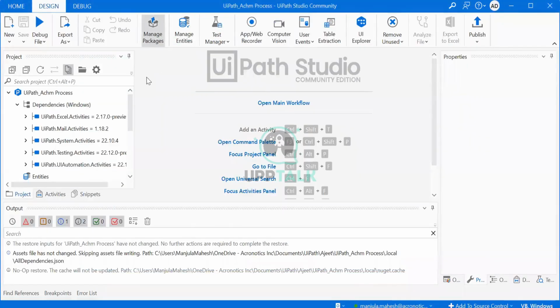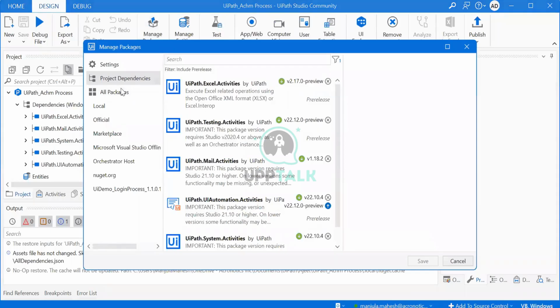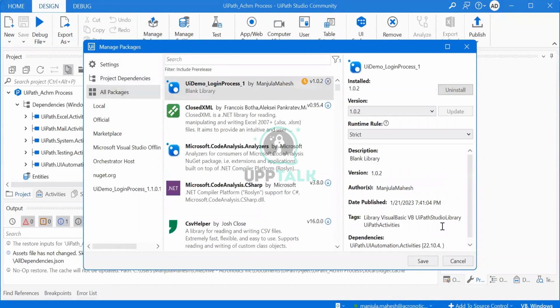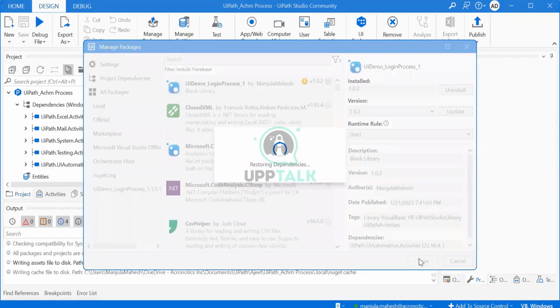Manage Packages. All the package UI demo logging process, install. Click Save button. Again I have to do the same activity, I need to add the package. This is a new project, a different project. I created this as a new project, but with the same package.